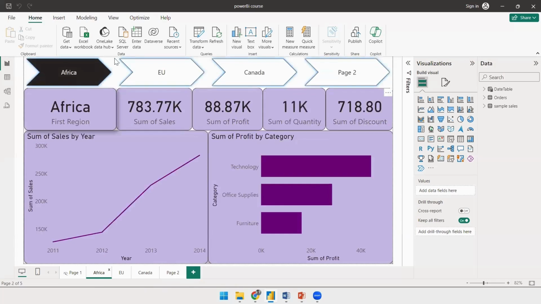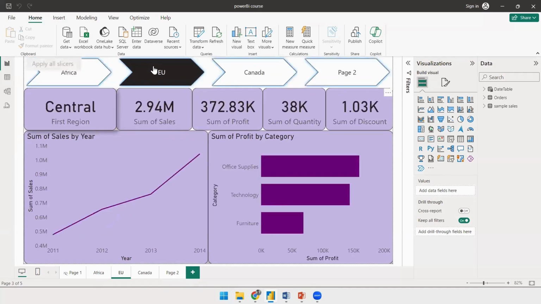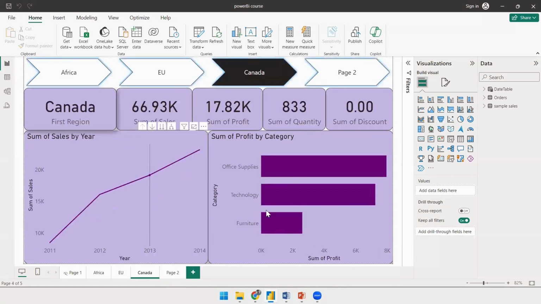In order to do that, I have created these page navigations on the top of it. So let's say I'm currently in the Africa region and I want to go to the EU region. I will press Control and click for now, and this would take me to the EU region. Then if I want to go to the Canada region, I can again press Control and click on it. It would take me to the Canada region.